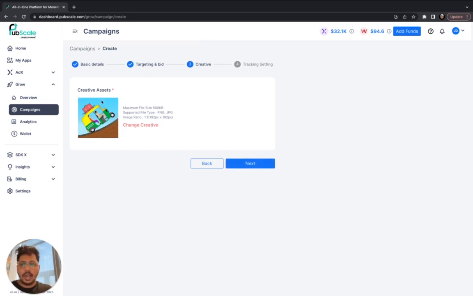Our system, being smart, pulls out the creative asset, the app icon or the website icon. You can also change your creative according to your need. You can click on change creative, and then you can experiment with a lot of creative assets as well. You can then click on next.